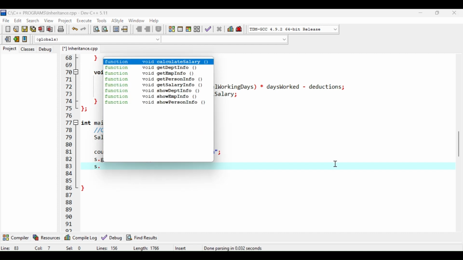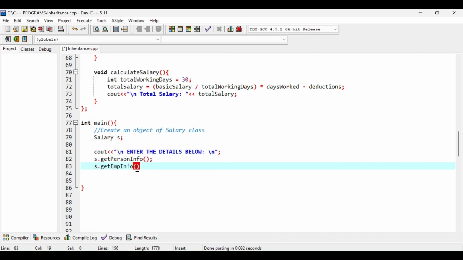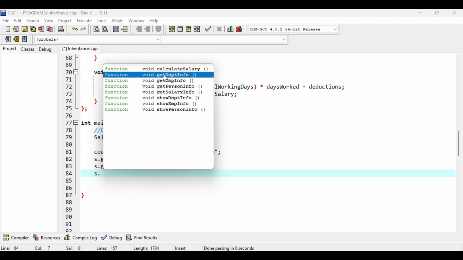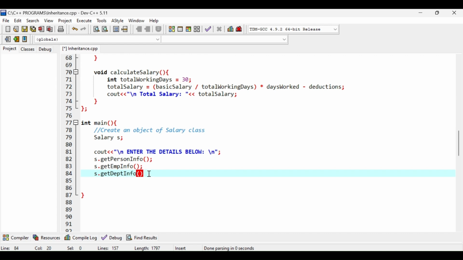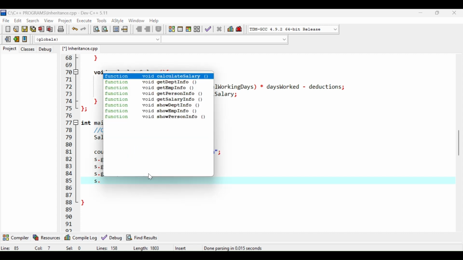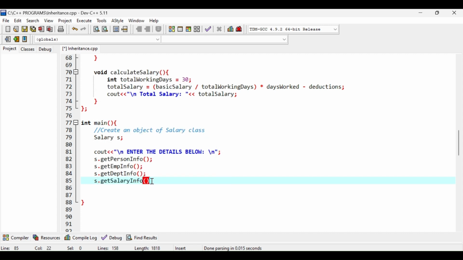Next is get emp info, and this function will ask for the employee ID. In the next step, I will access get department info function, and this will ask for the department name. After this, I will ask for get salary info here, and once I receive all the details, then I will have to display here showing all the information.